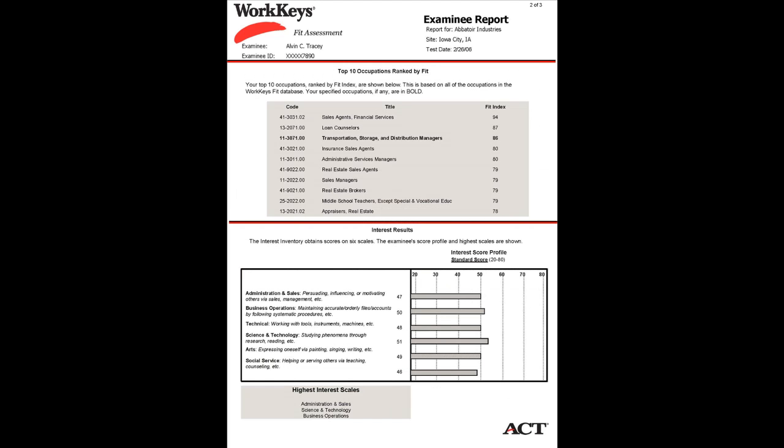On the second page, you'll see your top 10 best fit occupations. If any of the occupations you listed during your assessment are on the list, they'll be in bold type. You'll also see your numerical fit index score. Your interests are categorized into 5 groups. These include administration and sales, business operations, technical, science and technology, and social service. You'll also receive a numerical score on each of these categories, in this case from 20 to 80. Your top 3 interest categories are listed in the box at the bottom of page 2. This information is important later in this exercise.